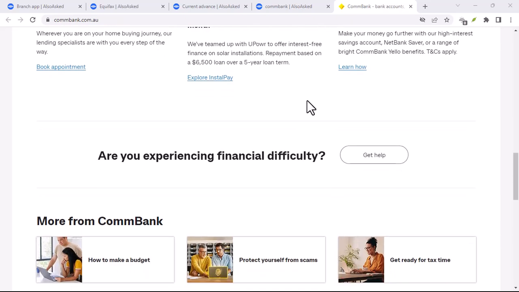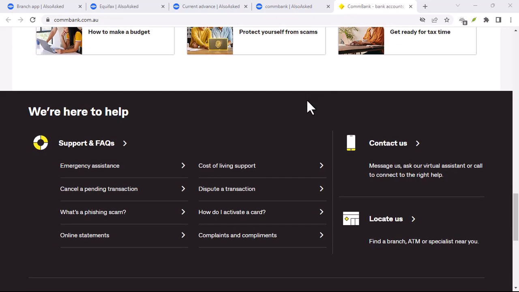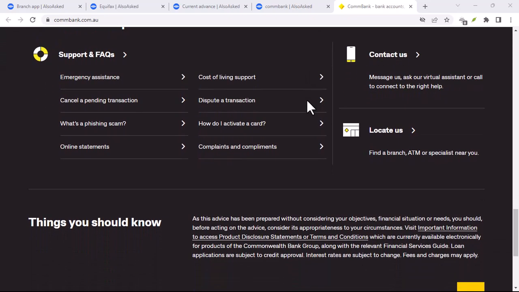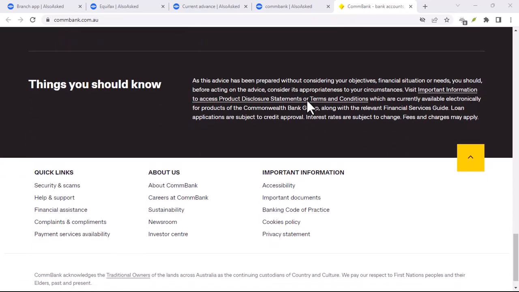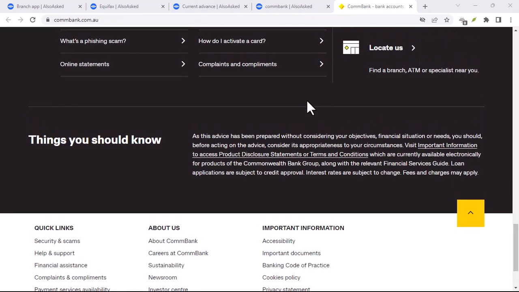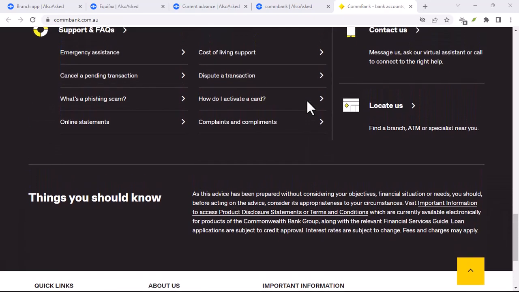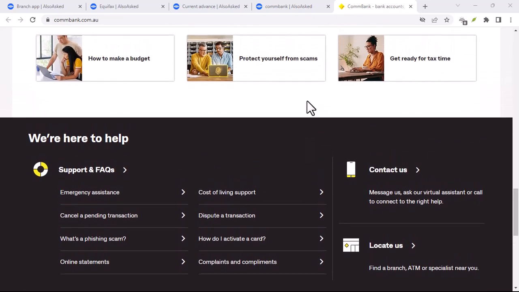Before we dive into the activation process, let's understand why activation is essential. Your commbank card is essentially a digital key to your bank account. Until you activate it, it's essentially a piece of plastic. Once activated, you can use it for various transactions, including online purchases, ATM withdrawals, and in-store payments.